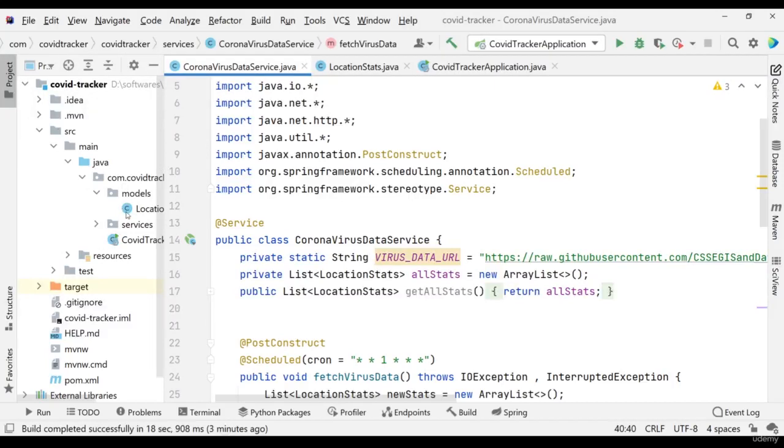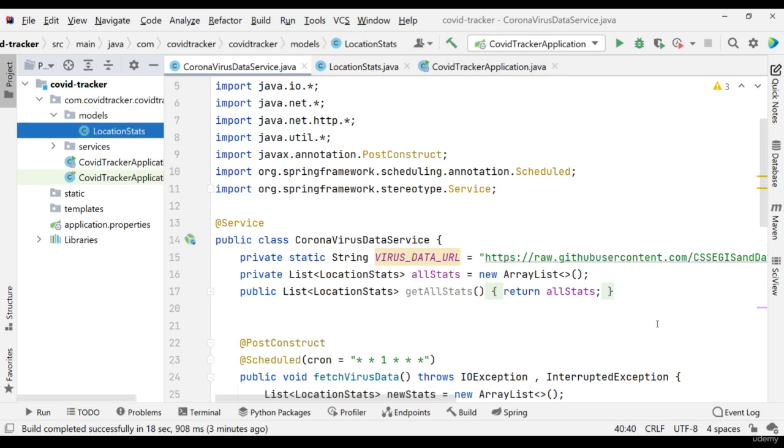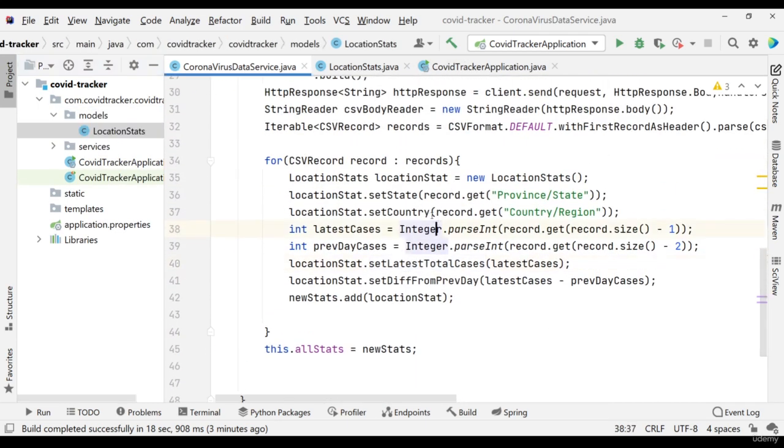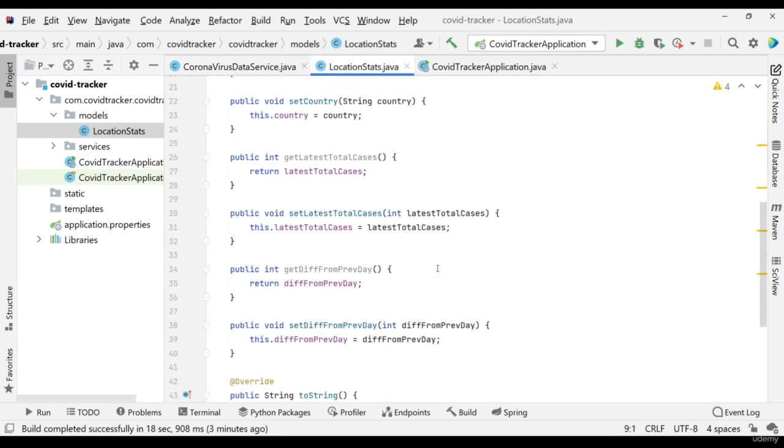So this is inside the models package. Let me go to the package menu here. This is inside the models, location stats. The setCountry method is as I mentioned here, and all the things are now loading. So this is all about the location stats and everything.